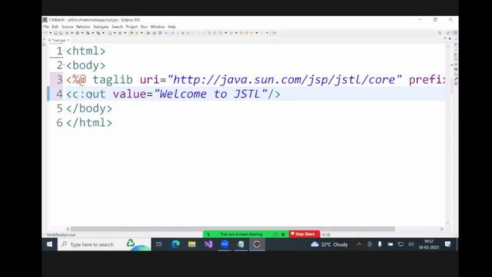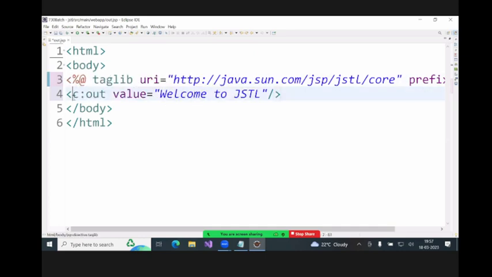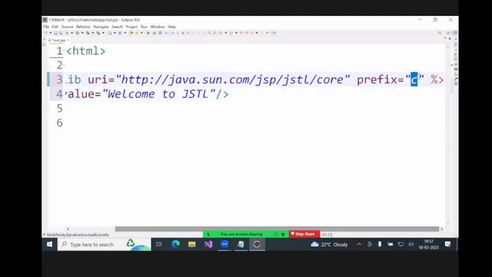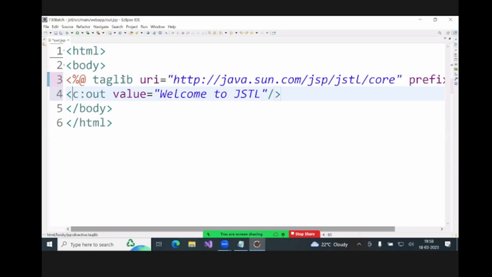Then it will search for the taglib directive. If this line is not there, error. If the taglib directive is there, then it will search for prefix c. It is matched. Then it will read this line. Now control jumps to the XML. The XML is available in standard.jar and jstl.jar. If those jar files are not there, error comes. In those jar files, this XML configuration is there. Then automatically one class for out will be there.